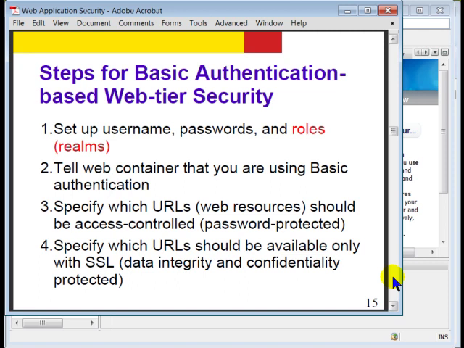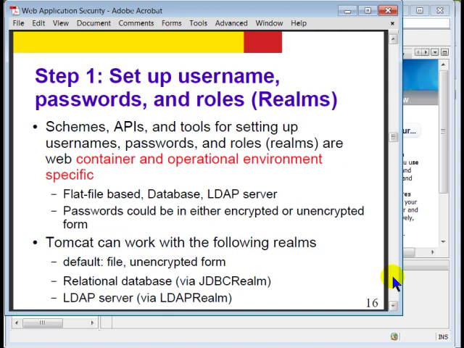And then you tell the web container that you are using basic authentication. You're going to set that in the web.xml file. And then you specify which URLs, meaning which web resources, should be access controlled, meaning password protected. And you also specify which URLs should be accessible only through SSL, meaning data integrity and confidentiality are also needed for those resources. So let's talk about each of these steps in a bit more detail.